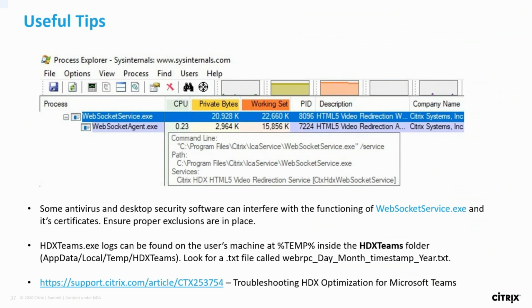With that, another good thing is that we did notice one thing when troubleshooting: some antivirus and desktop security software can interfere with that WebSocket service that we talked about before. So I think it's important to call out to make sure that the proper exclusions are in place if you are going to be running that Teams optimization, because it's something that can trip us up. The logs were useful when troubleshooting this, and that's where they're available.